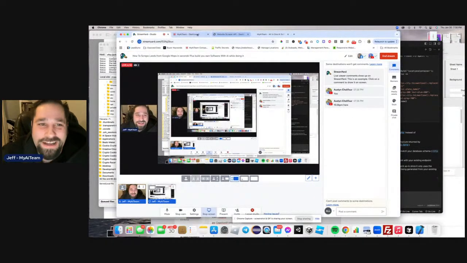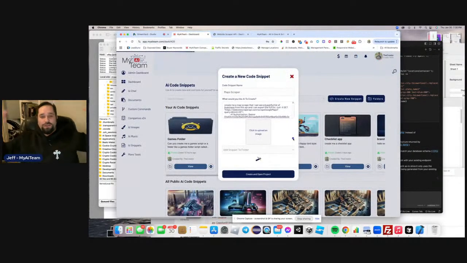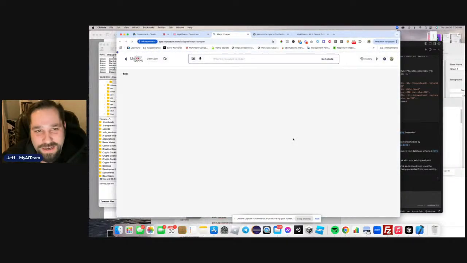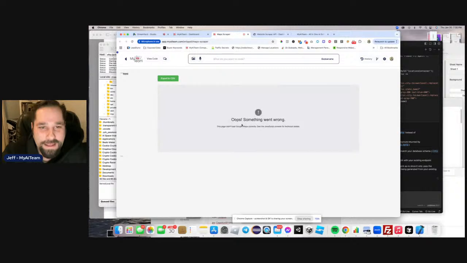Let's go. All right. Okay, so literally the AI is building us our map scraper. We're going to have a beautiful list. Let's see what it created. Boom. All right, here we go. Oops, something went wrong. It didn't load. Let's see. Google Maps. All right.